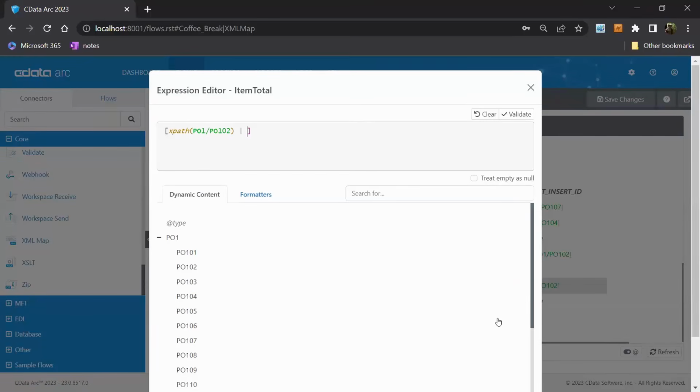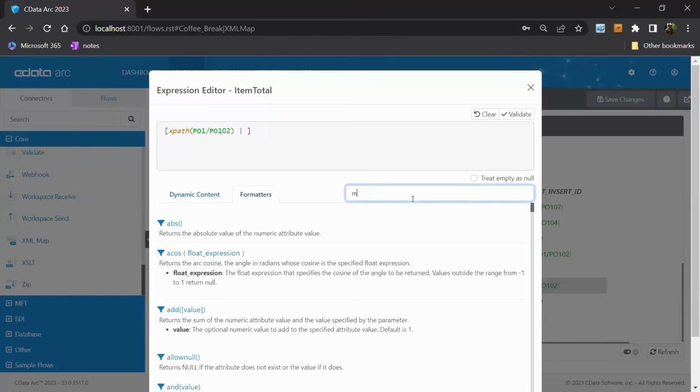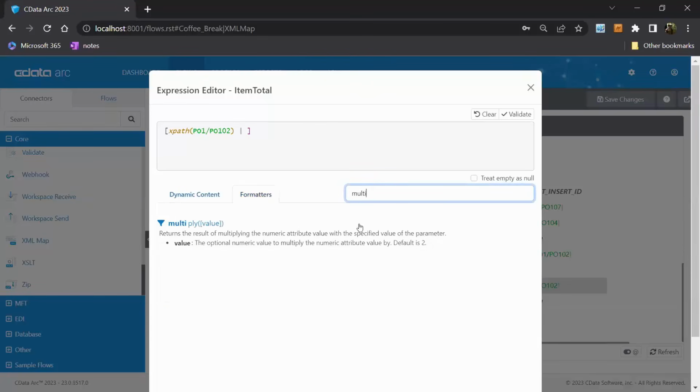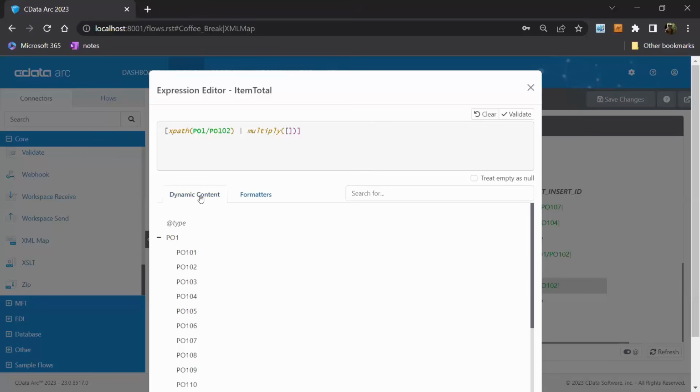So I'll start as usual with a vertical pipe saying input this value into a new formatter. Then I'll find the formatter that I want, which in this case is multiply. And since I'm multiplying this with another value from the document, I have another variable, so to speak. So to capture that new variable, I'll add another set of square brackets. Then I can head back to the Dynamic Content tab. Dynamic content is all of the elements from our source. You can see these are all like PO1 elements that are in the context of our mapping.